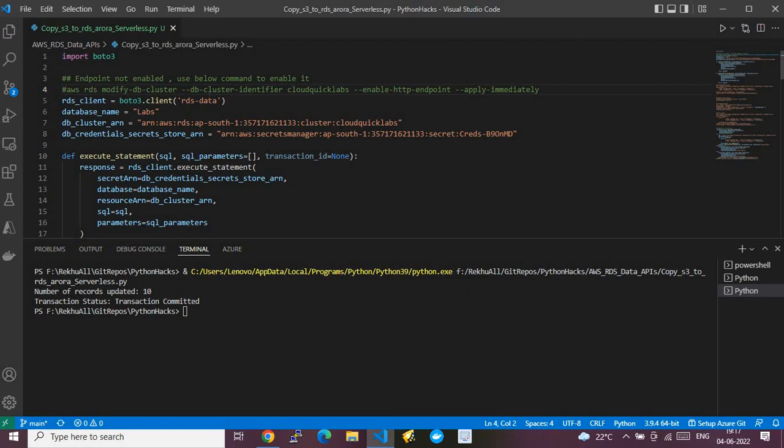As I said earlier, data APIs can be reached over commands or programmatically. So AWS has given built-in SDKs for us, especially for Python, and they have given a module called RDS, a resource called rds-data. That is what I'm doing. Let me walk you through this code first of all.